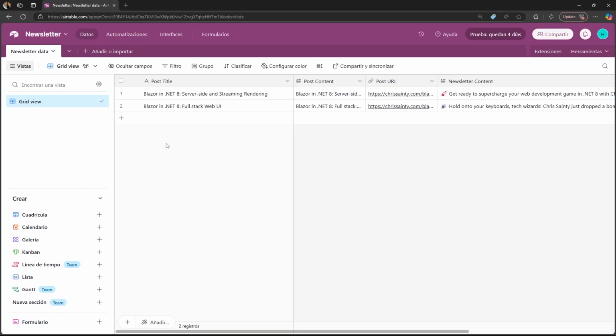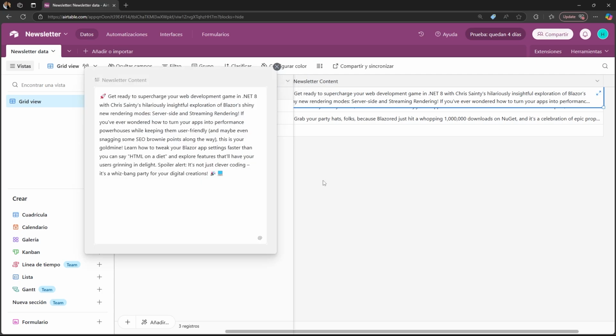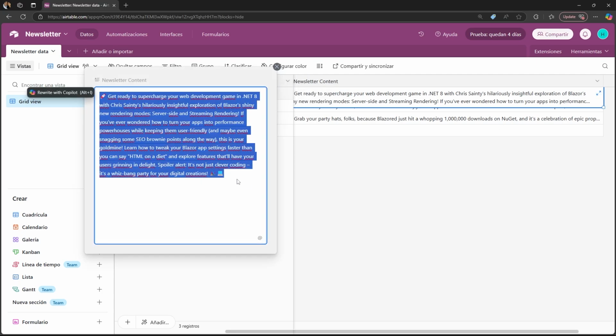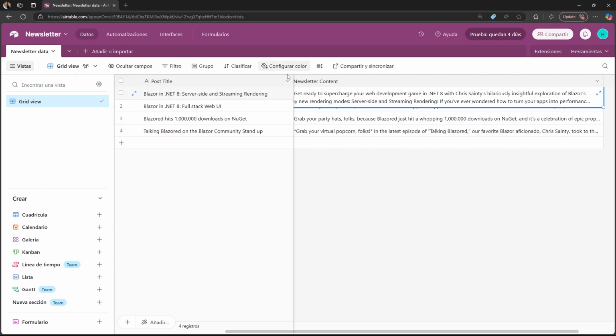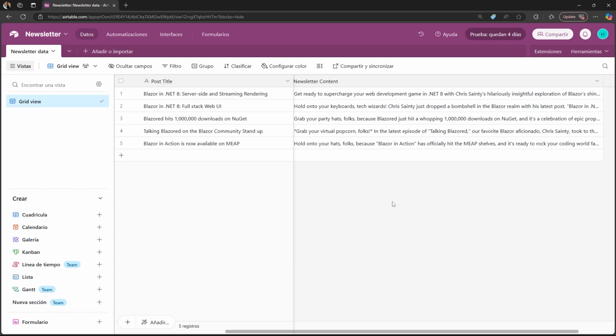So if we return to the table, you can see that this starts generating all the information. You can see the post title, the post content, the post URL, and the newsletter content. And as I said before, this is really useful because you can take all this information to create or generate a newsletter based on the latest information from a particular website. And you can even extend this workflow by including, for example, YouTube links, Twitter mentions, or Twitter posts. You can add all the information, all the sources that you want. You can modify this workflow as you want.